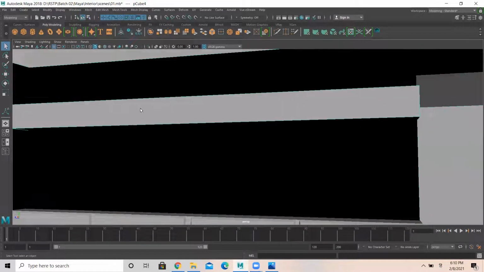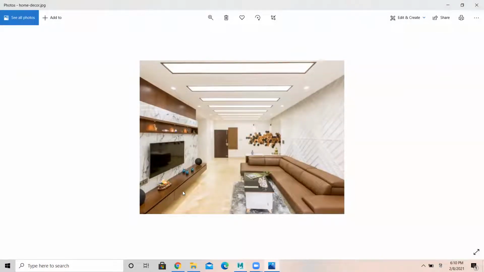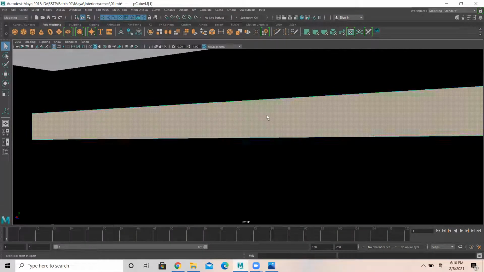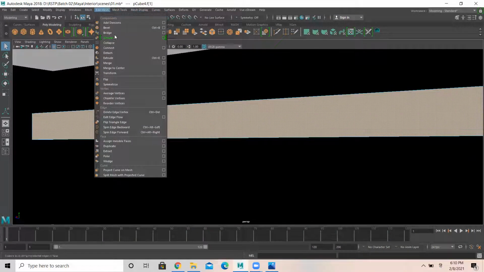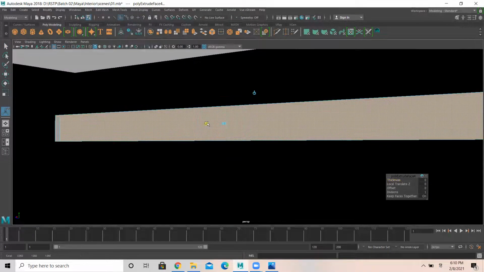Then I'll come to this particular part. So if you see this, you have a different box here, but here the faces are inside. Okay. I select this face. I extrude this. This has to be like this and like this. Okay.